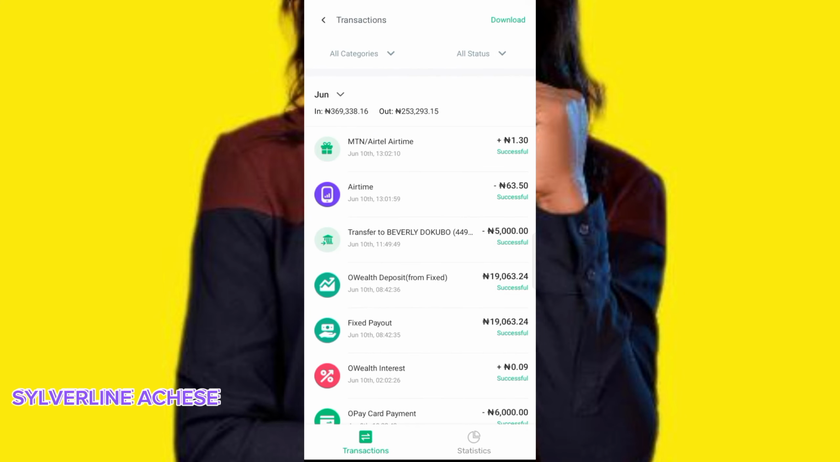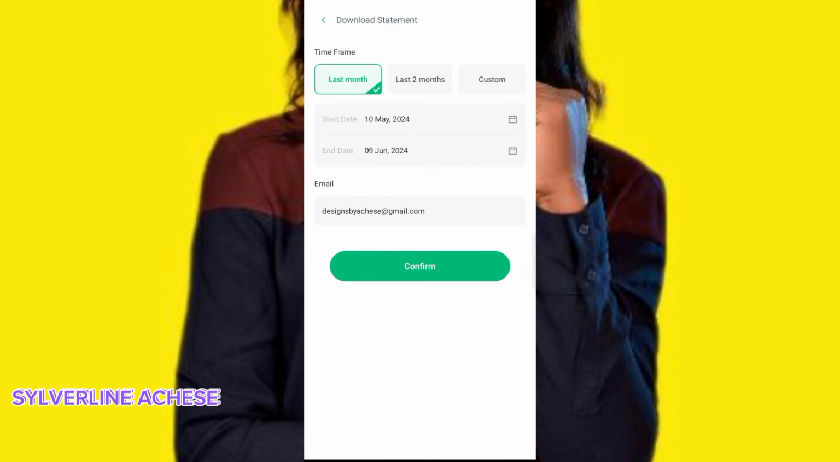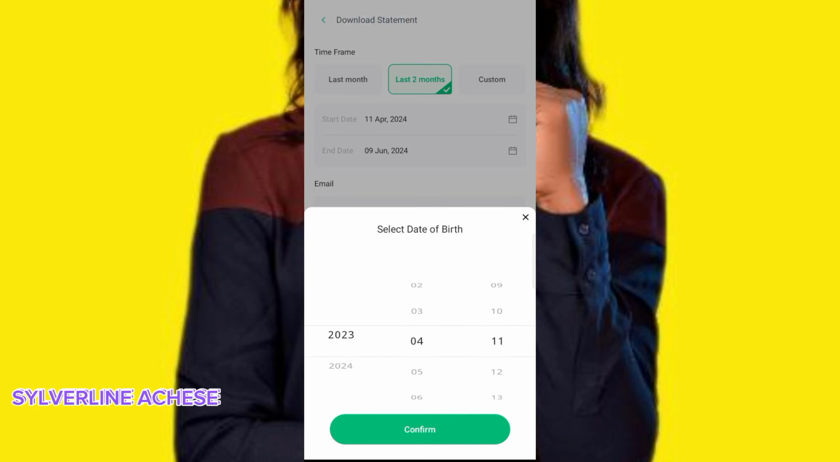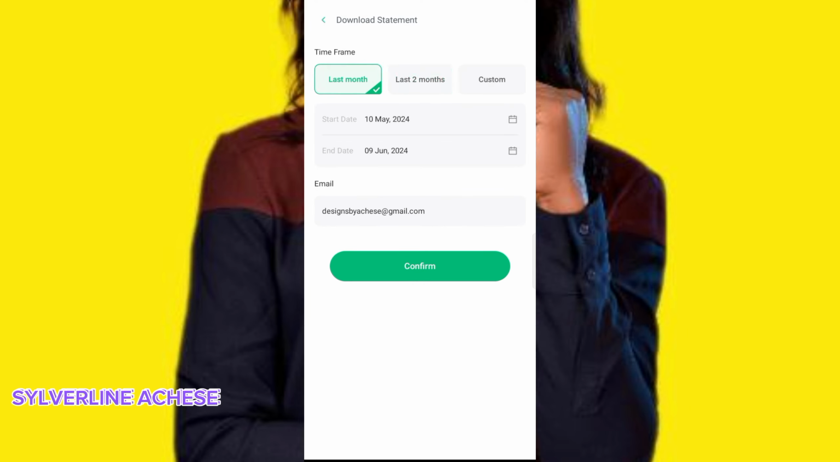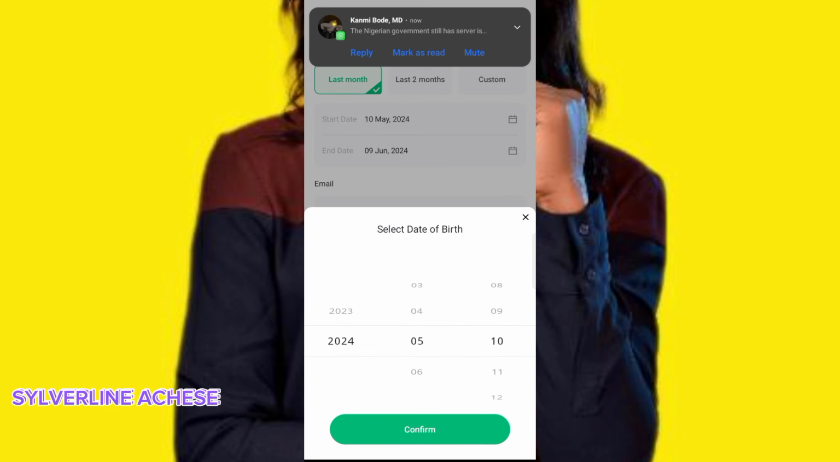Okay, so come back to your home page and click on the transaction history. In the transaction history, go over to download. Then ensure to put the specific month and the day in the specific month you want the Opay app to give your statement of account. You can manually do it, or you can automatically do that.